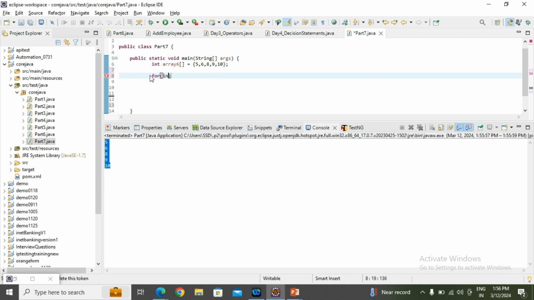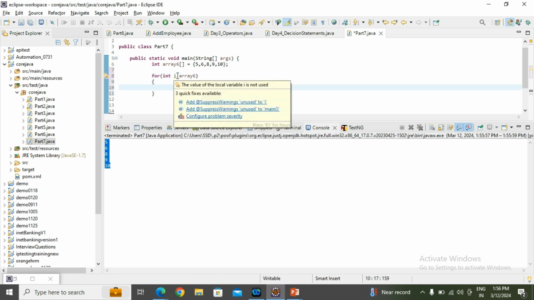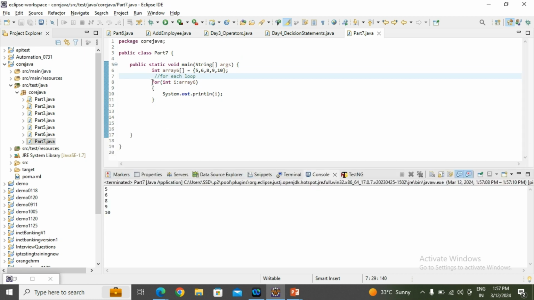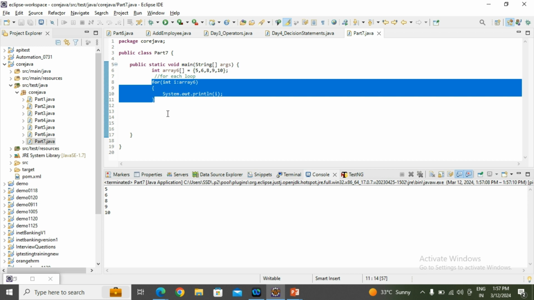For integer data type i : array. Here what it is doing is reading each value from the array. Let me run it. So without initializing and checking the condition, we can do it this way also. This is what we call a for each loop. So this is the way to create an array, read the array, and print the array elements. Okay, that's all. Thank you. We will continue with the next part.